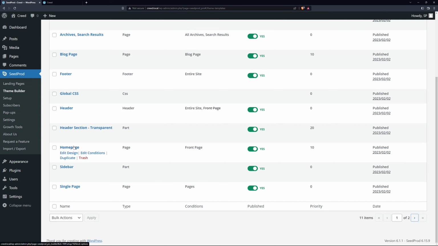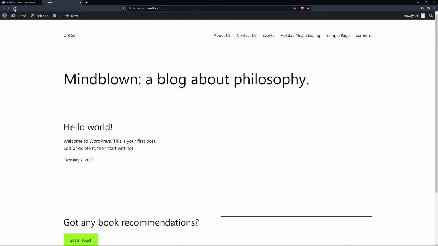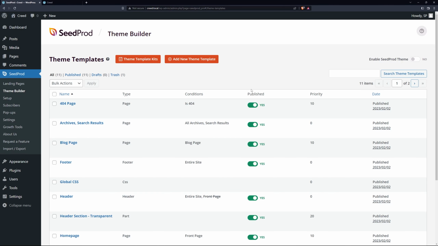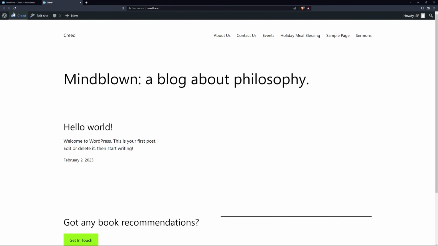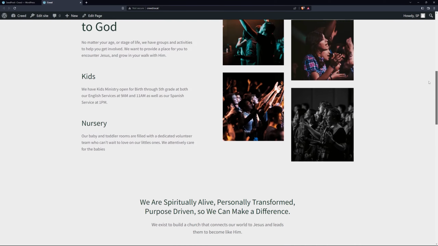We also have the home page itself, the sidebar, single page, and we actually have a page 2 here where we have the single post template. If we refresh our homepage, you'll see that nothing's changed yet. That's because we need to enable it here. Enable SeedProd theme. Click this, click OK a couple times here. And then we can refresh our front page. We now have a full church website with all of the template theme files already installed and ready to go.